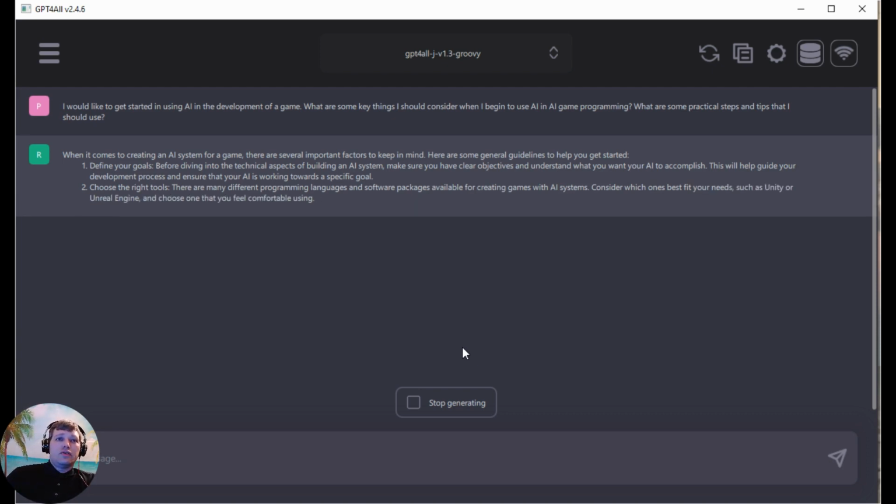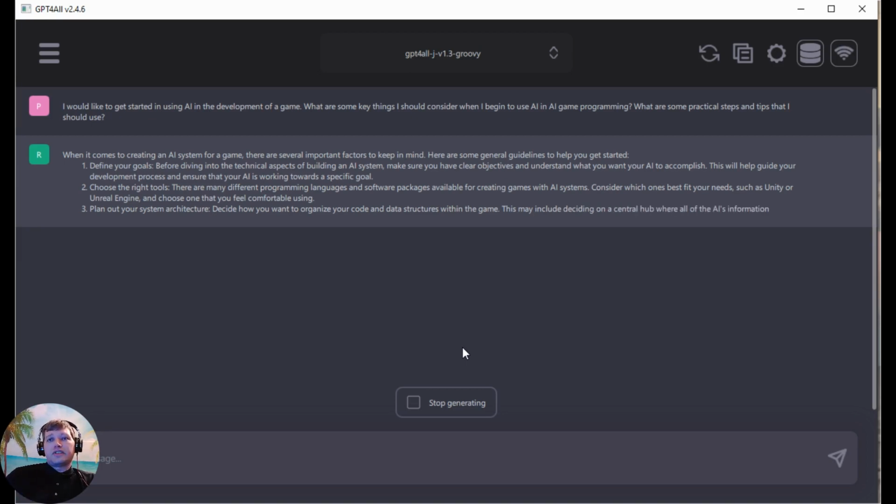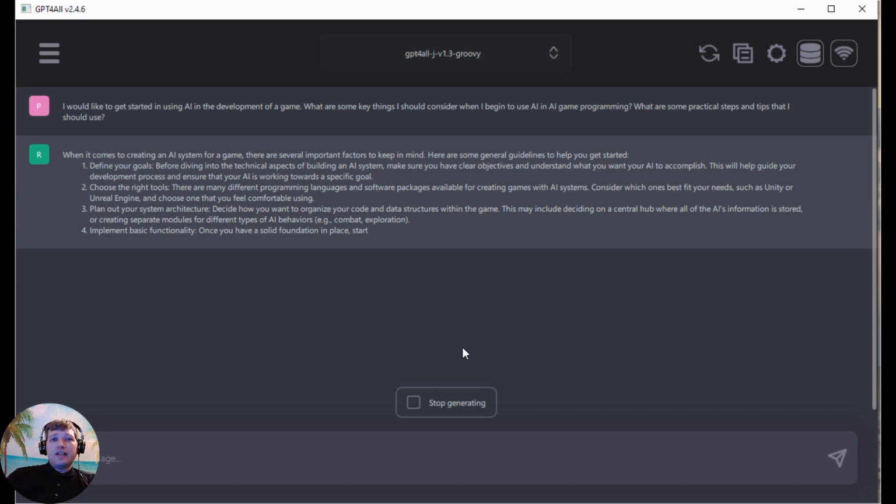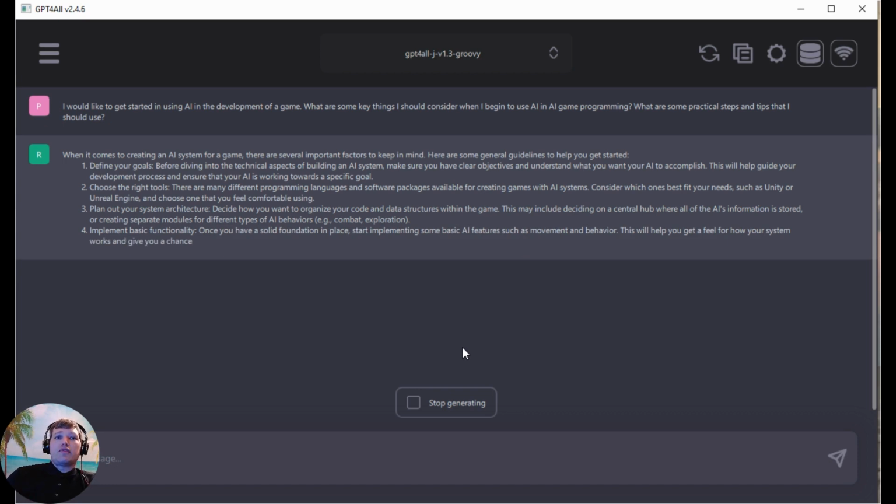an Unreal Engine, plan out your system's architecture, decide how you want to organize your code and data structures within the game. This may include deciding on a central hub where all of the information is stored, or creating separate modules in different types of AI behaviors. And now, as it's reading back this response to us, it is bringing in information from the documentation that I provided it. It is giving us a different answer.